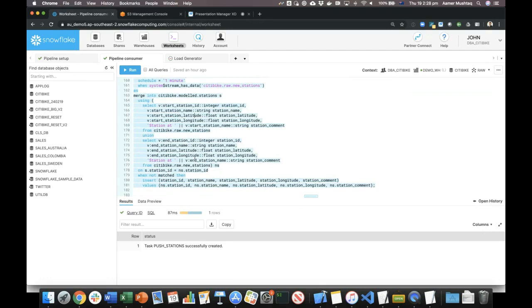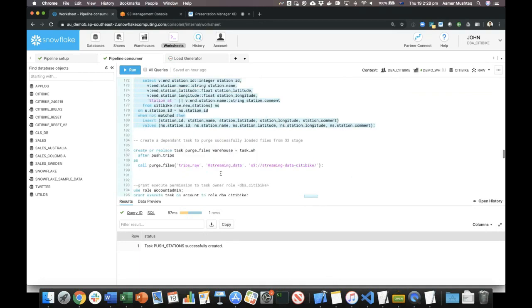My third stream is going to do a lot of merges. It's going to merge data between the station, and the eventual table is going to be the station table. Those are the 3 tasks which are going to split data from the source table into 3. The 4th task is going to actually purge files.